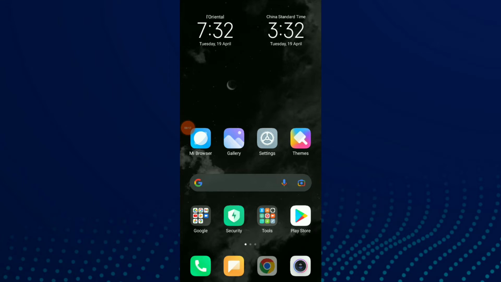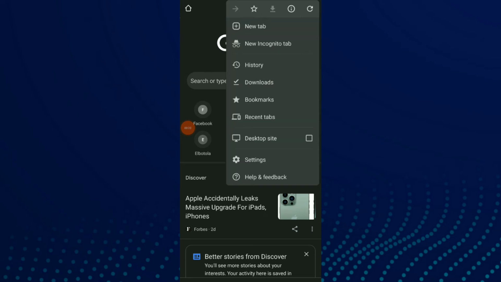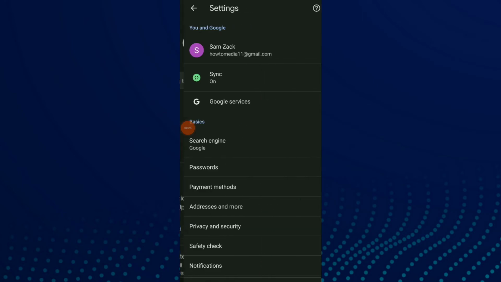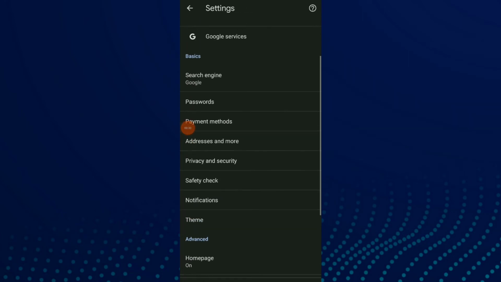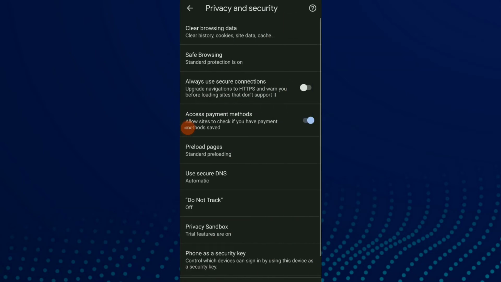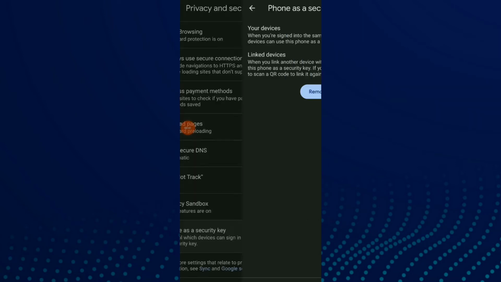First thing, go to your Google Chrome. Click on it and click on those three points up there. Now click on settings and scroll down. And click on privacy and security. Scroll down and click on phone as security key, which is the last option.